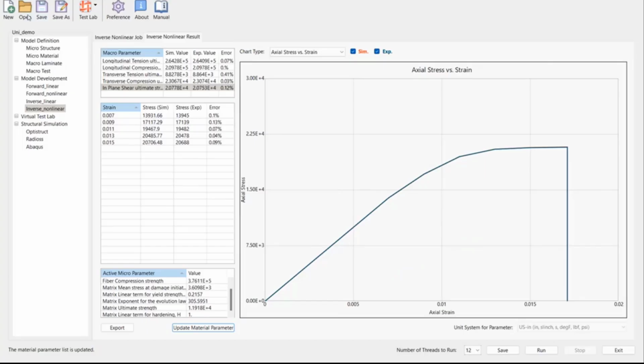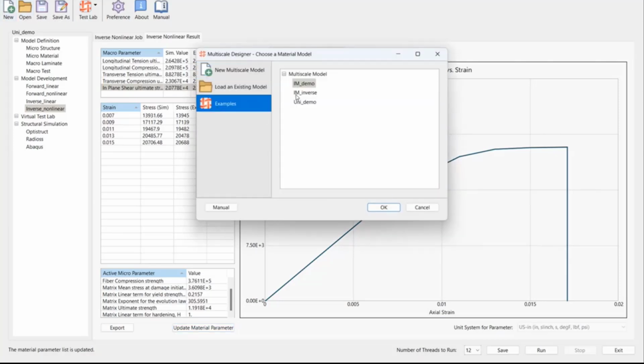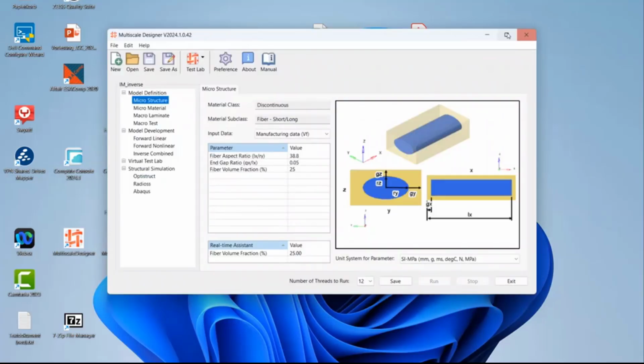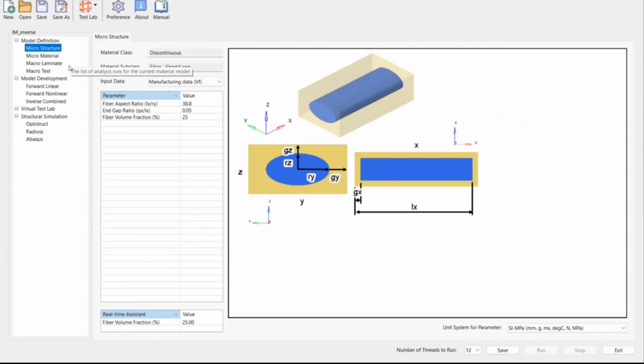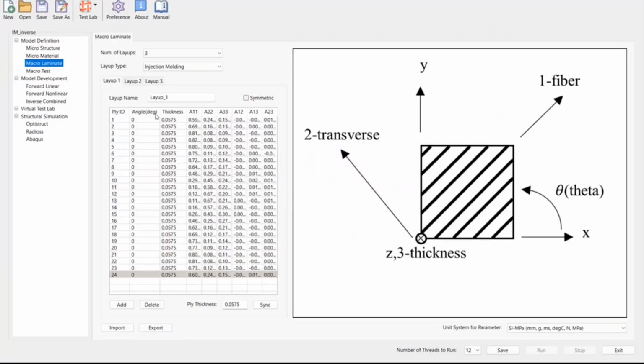To show you that process, let me again open a new pros file, and I will go to this injection molded inverse example. The injection molded template provides the same selection of the correct microstructure and the material, the needed layups to test the material, and the necessary macro tests. In my case, I'm having some measured FOTs together with the test curve.